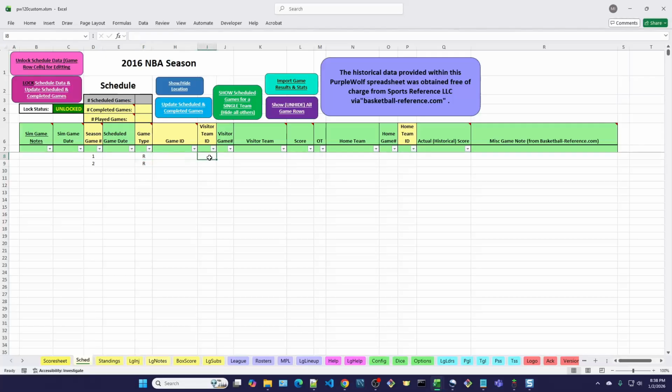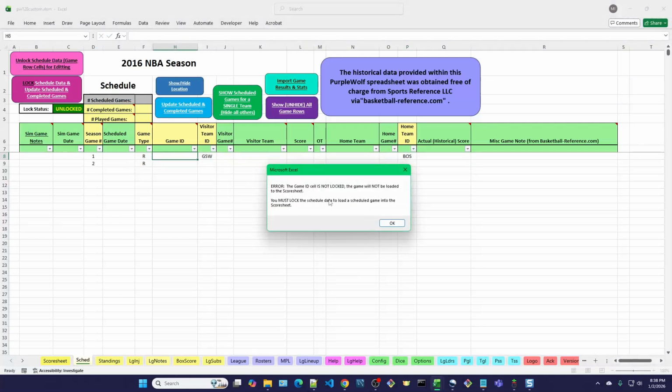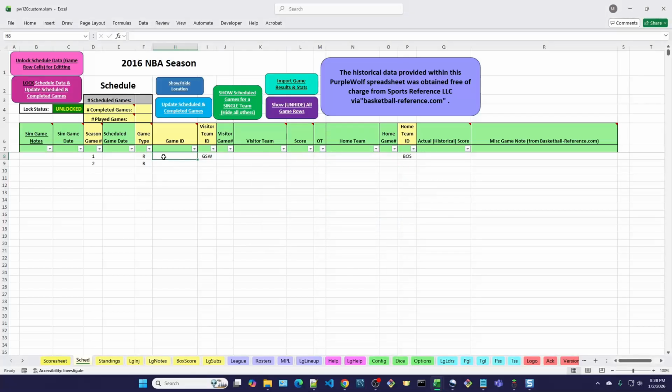So in this first game, I'm just going to say I have Golden State versus Boston. Let me do this as an example. So I'm going to intentionally do that incorrectly. So these are your IDs. And then in my game ID, oh, yeah, I know that. It has to be unique.